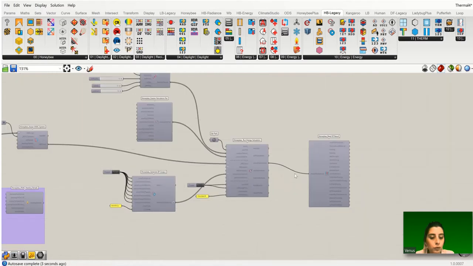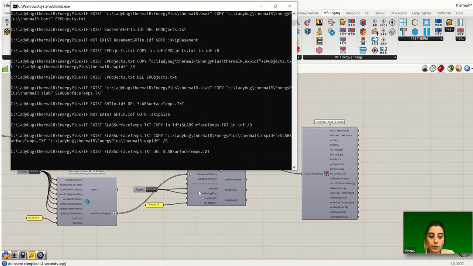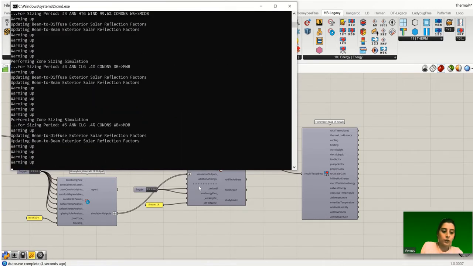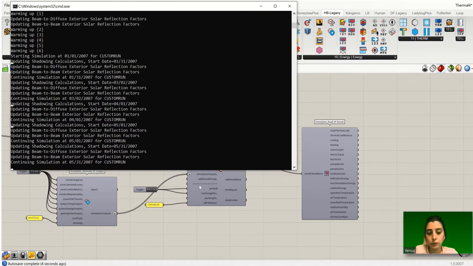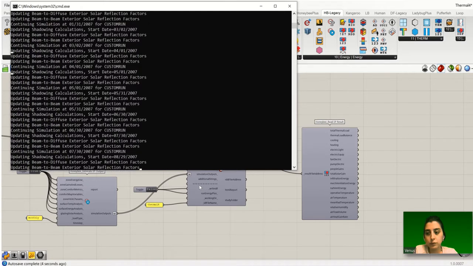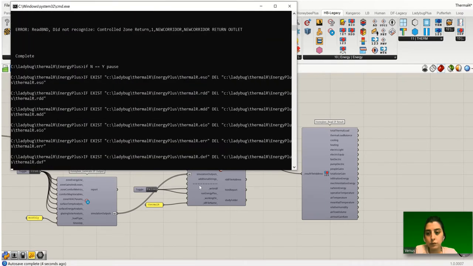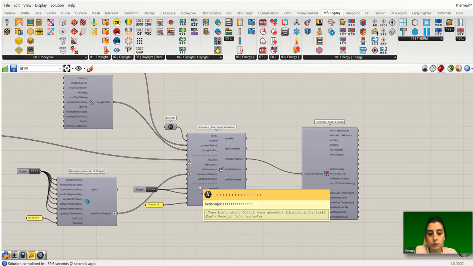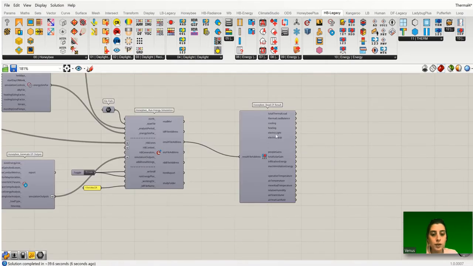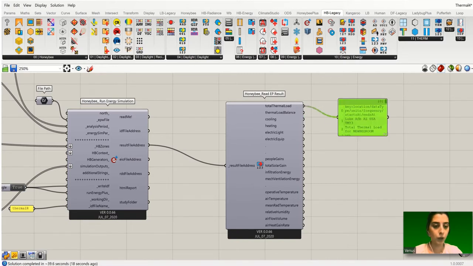And then go to the result, to the EnergyPlus engine. So, as you can see, we got this result. If you want to access it, just connect the result to the panel.